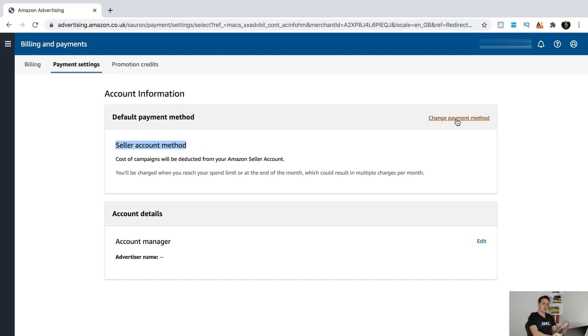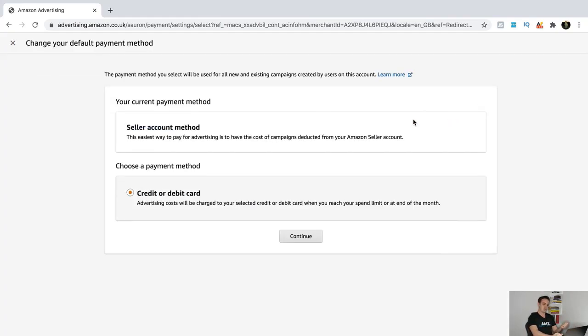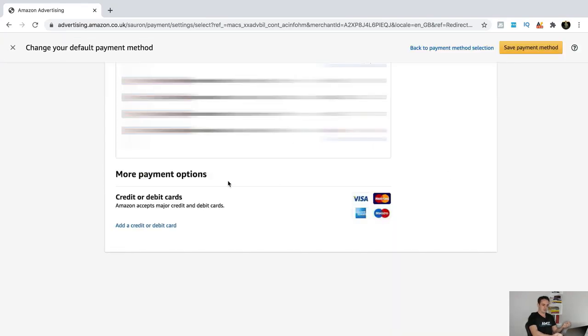So what you want to do is change your payment method. So click on change payment method, and you can click on choose payment method. You can either have the seller account method or add a credit or debit card. So we click credit or debit card, click continue. And what you do is just simply scroll to the bottom, click add a credit or debit card. Once you do that, it's just going to load up the information. So you're going to have to enter your name, your address, whatever the information is for your particular card. And then you would simply come back up to the top, click save payment method, and that is it. You are good to go.